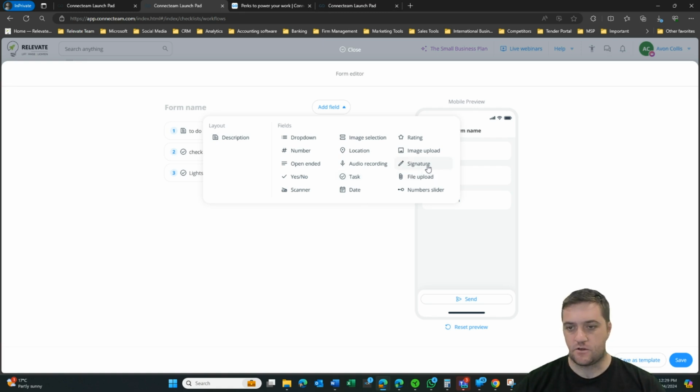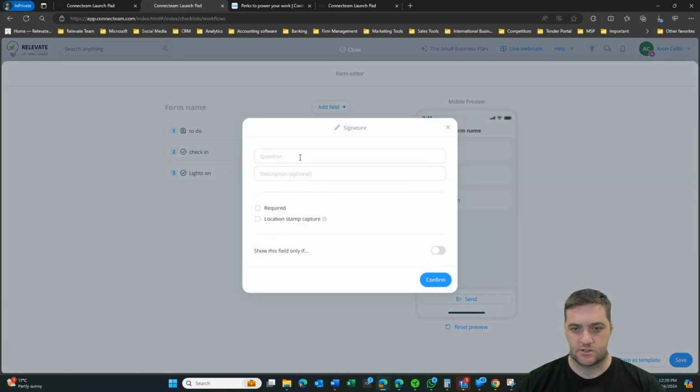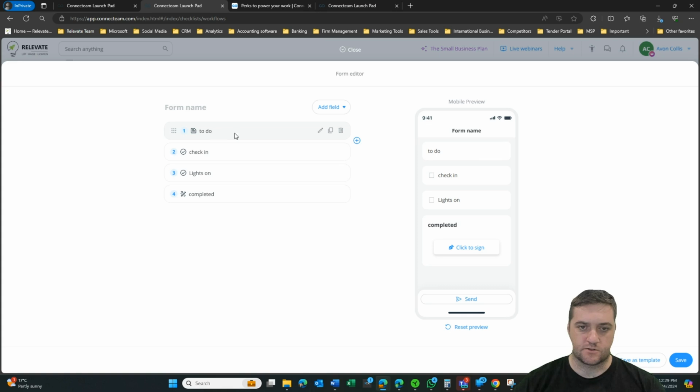Then you can add, say for example, a signature. So they might have a little to-do item, and in there the form would say you have to open up, check in, and then turn the lights on. Then you've got 2 tasks. So one is check in, they mark that as done, turn the lights on, mark it as done, and then they might sign to say, I have completed all tasks, and then they can send it.